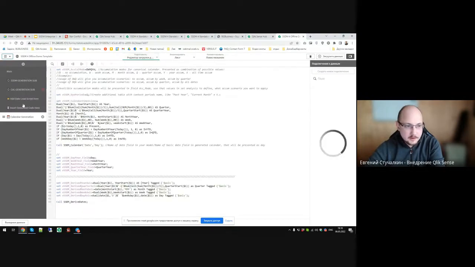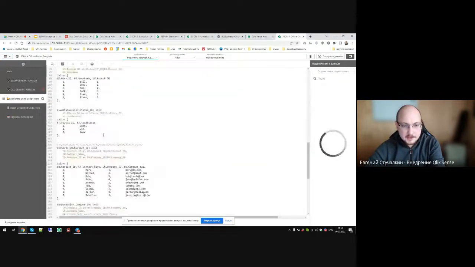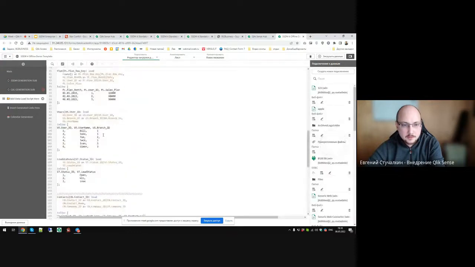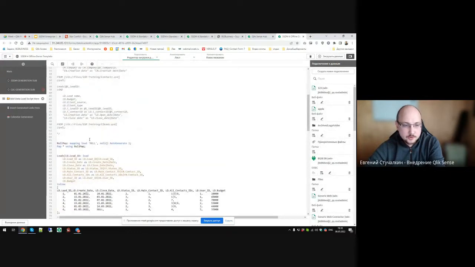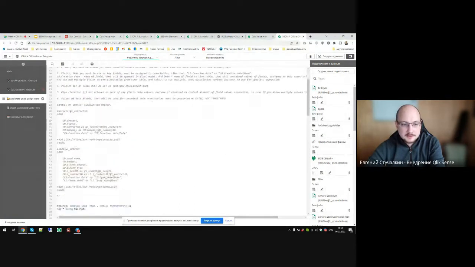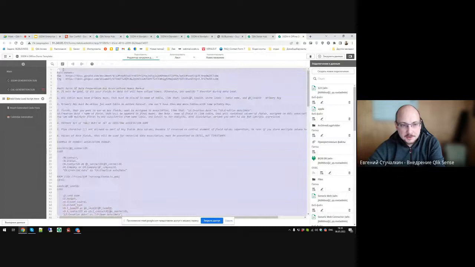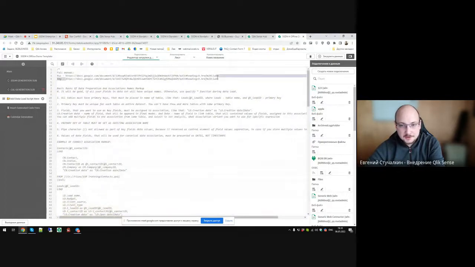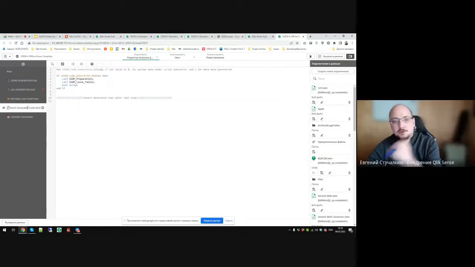This already has the same data as in my demo for training. Of course, you can load your own data here. There is a short instruction and a long instruction in a Google Doc in English, and there are two modes of script execution. First is metadata generation. Is this variable responsible for this? So you load data the first time.